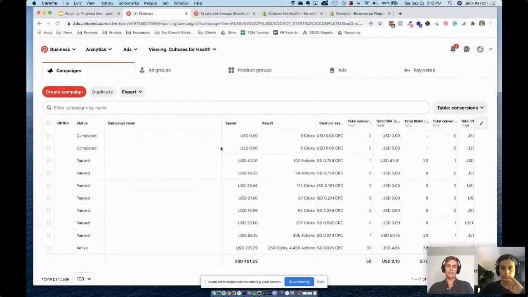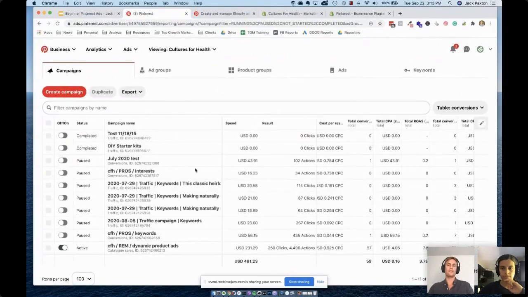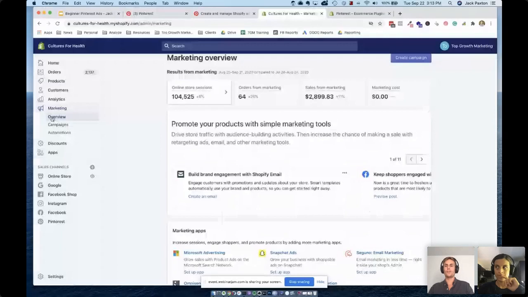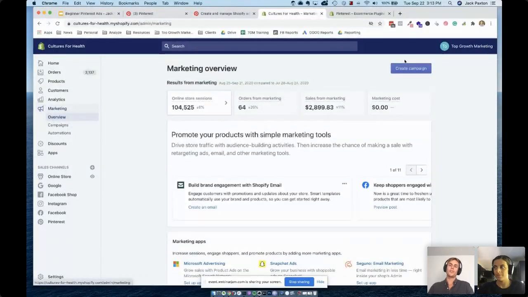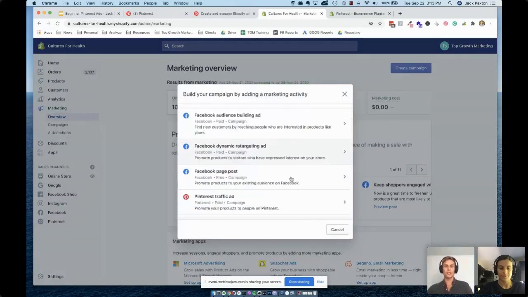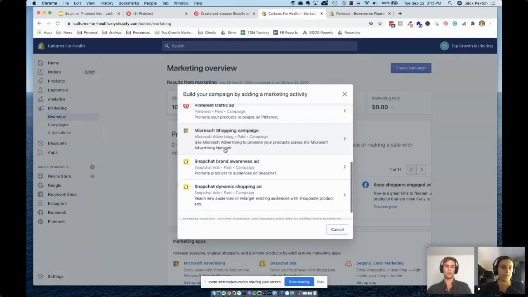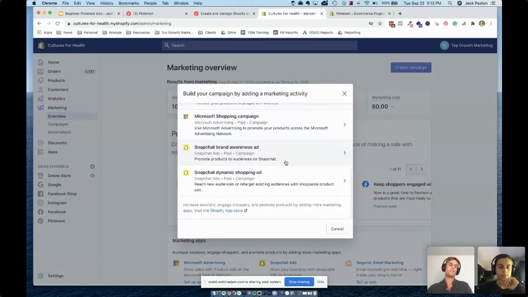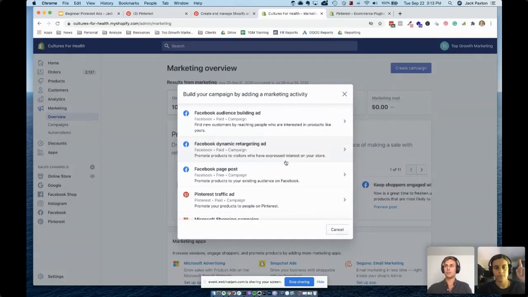If you don't want to dive in here and create campaigns and all that sort of stuff, you don't want to do keyword targeting, you don't want to do different interests or audiences, what you can do is go into Shopify, go to your marketing section here, and click on your overview. And up here, you can create a campaign. Here you can choose any of the channels that you've already connected. For example, you can see that we have Facebook connected here, we have Pinterest, Microsoft, Snapchat. These are all the different sales channels that we have apps connected to.